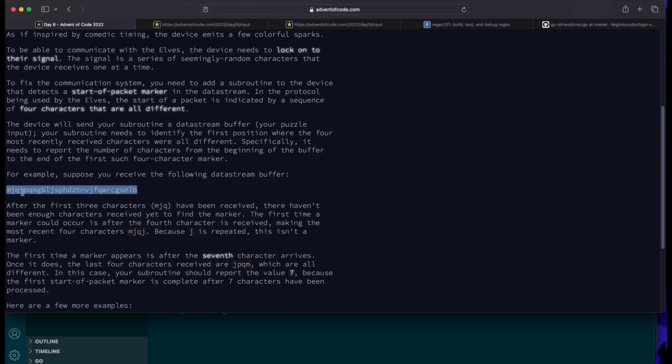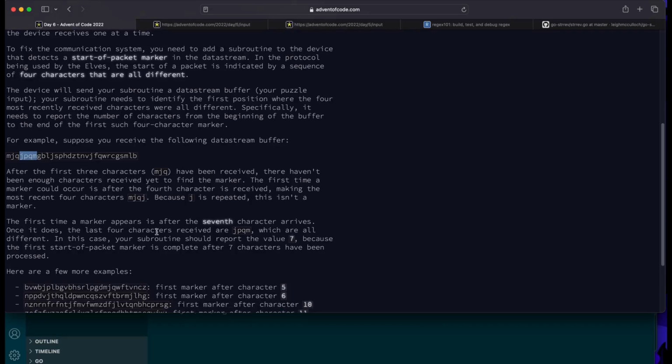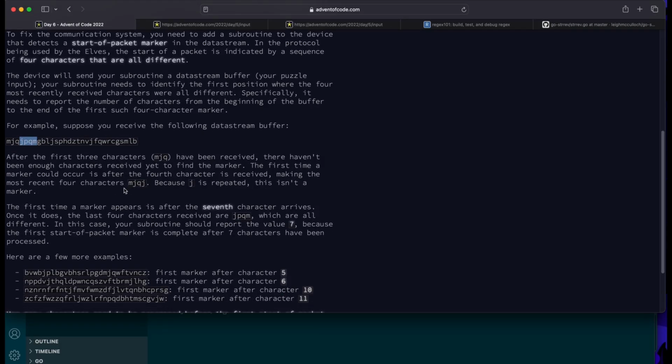So essentially we're going to look at a 4 character window, 1, 2, 3, that has all unique characters in it. So as you can see here, if we follow this pattern, I'm sure they've already revealed it to us, there isn't any marker. The first time a marker appears is when the 7th character arrives. So that's 1, 2, 3, 4, 5, 6, 7th character. So boom there, which are all different. In this case, your subroutine reports 7 because the first start-of-packet marker is complete after 7.